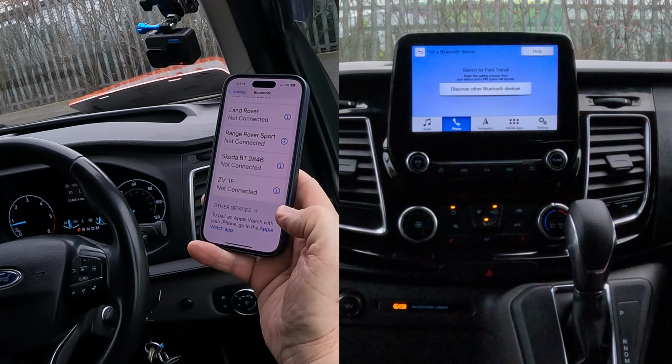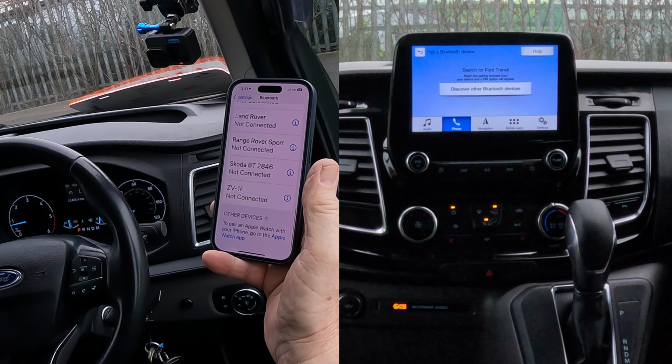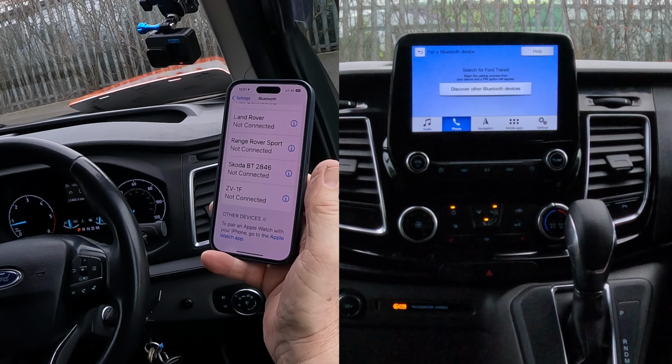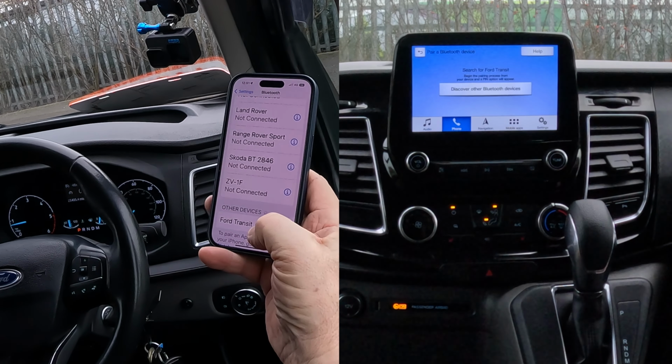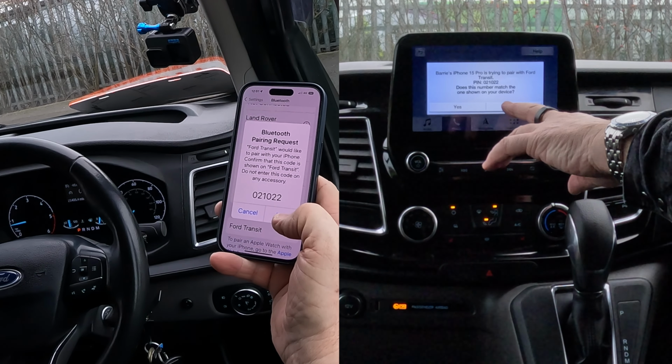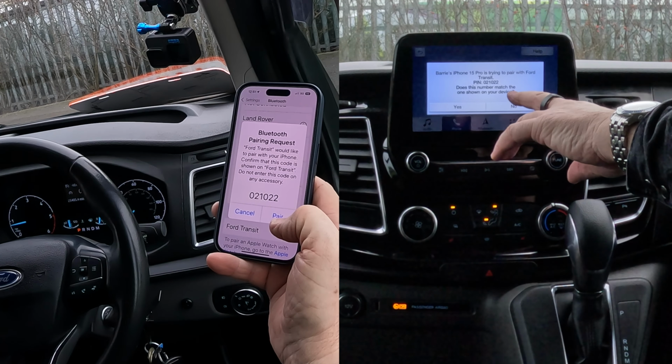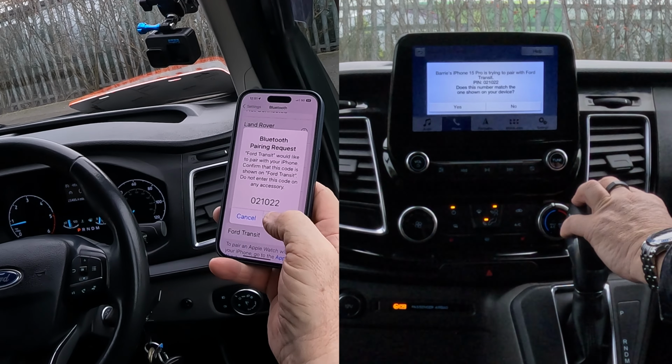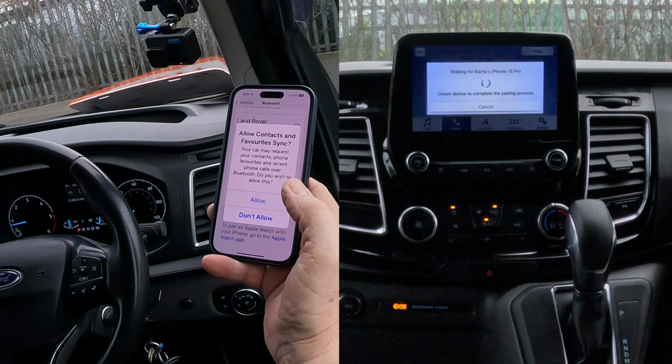So we're watching out at the bottom here. Ford Transit, that's it. So we'll click on Ford Transit. Confirm that the pin displayed on sync matches the pin displayed on your device. Which it does, 21022. So pair and yes.